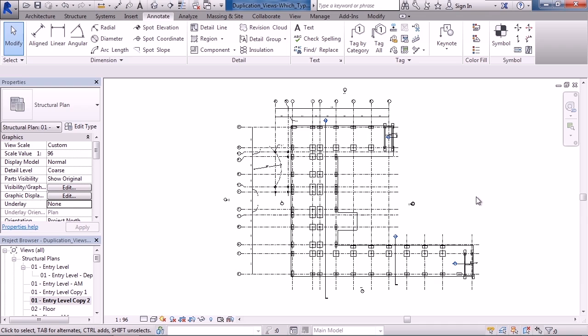So in this lesson, we looked at duplicating views. We talked about the three different types of views and where to use each one. Duplicate view basically just duplicates the view without any detailing or annotation or dimensions. Duplicate with detail includes the model and all of the annotations, the dimensions, the text. And the third one was duplicating as a dependent, basically working the same as the second one, duplicating with detail, but it's a dependent of its parent. So if you add something to the parent, it's also now in the dependent, so they stay updated with each other.